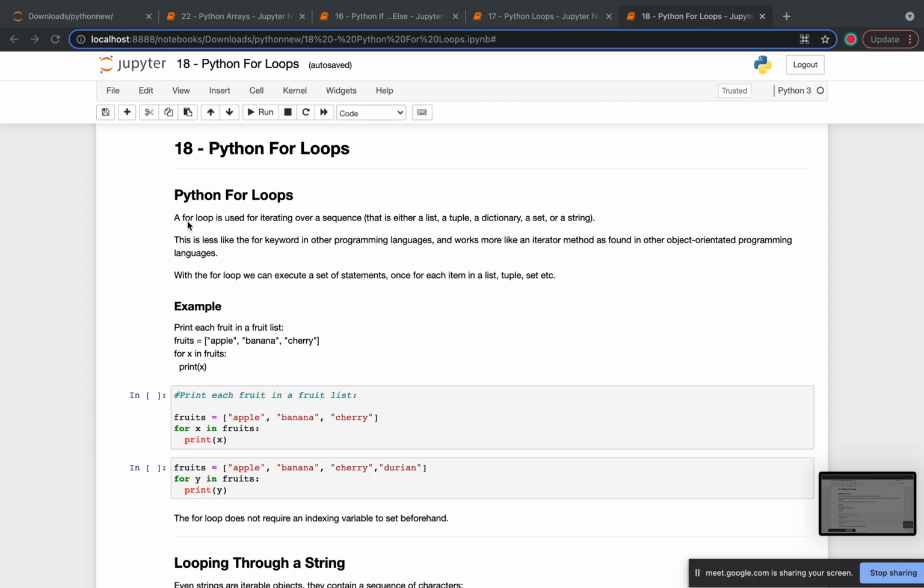A for loop is used for iterating over a sequence that is either a list, tuple, dictionary, set or a string. So it's okay, kita tak belajar lagi list, tuple dengan dictionary. Okay, this is less like the for keyword in other programming languages and works more like an iterator method as found in other object-oriented programming languages.